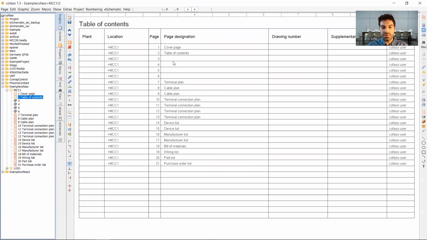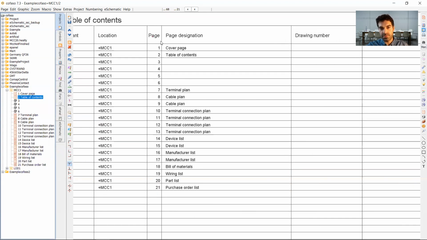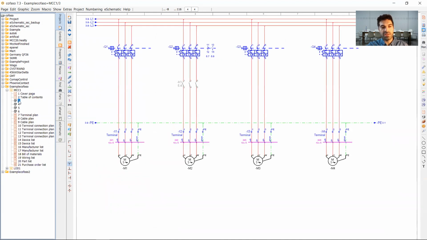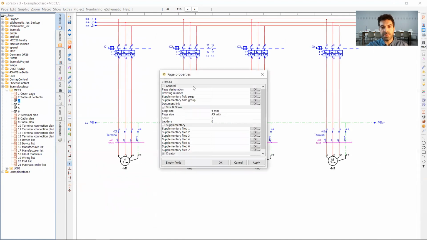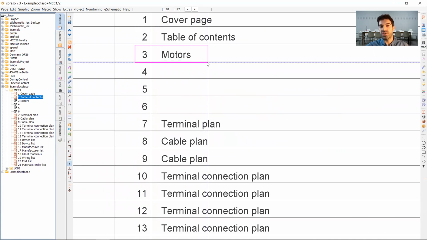So all the page names, like an index list. All the pages, you see the name of the pages one by one. So here there are some blanks. So I go to my third page, for example, right mouse button, properties. I say here I have my motor. So I say okay, and table of contents again. So immediately you see the change.